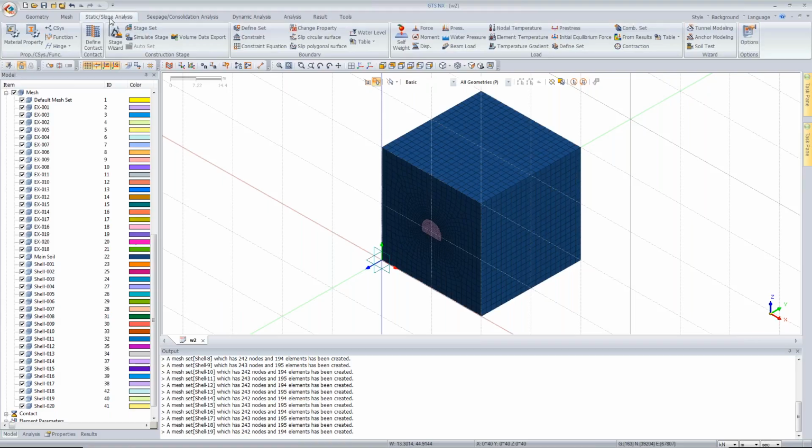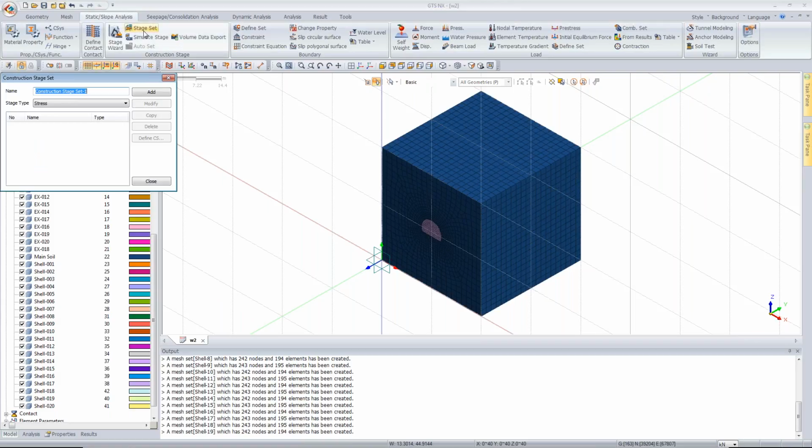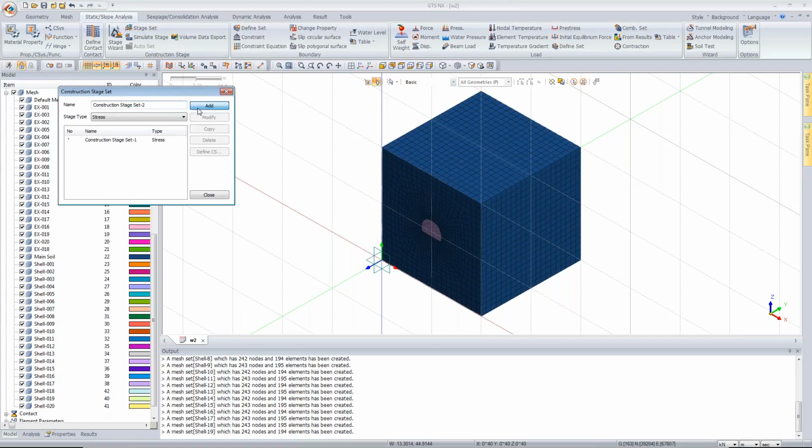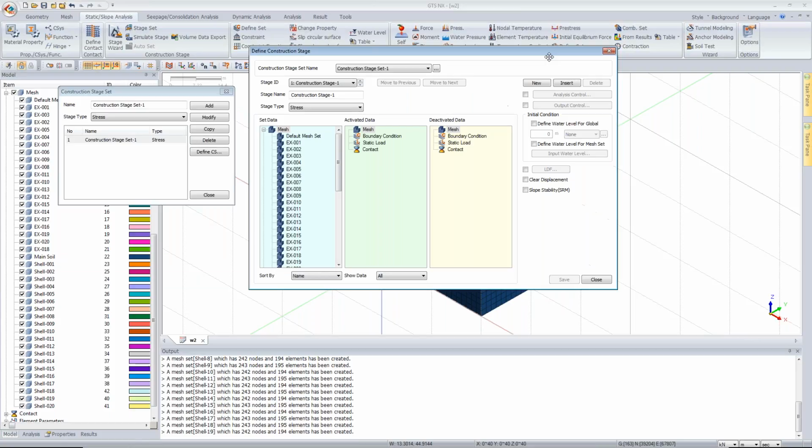So static slope analysis, you have stage set. So you can say stress analysis. So in GTS NX, this is how the construction stage wizard definition looks. You have all the mesh sets which you have created on the left-hand side. Activated data, for example, if you are activating something, you have to drag and drop it in the activated data. Then deactivated data, if you are removing something, for example some part of soil, you will put that mesh set in deactivated data.